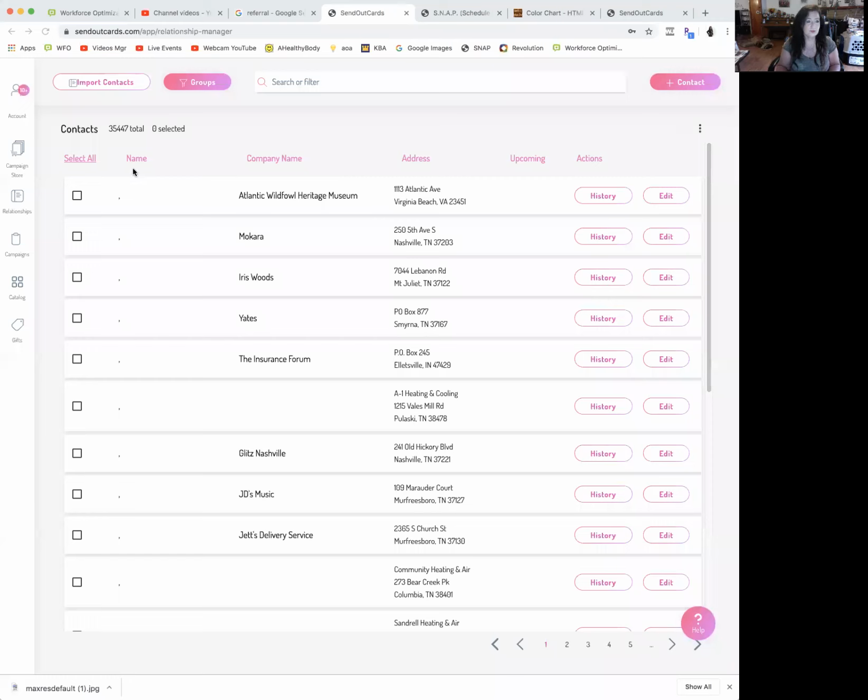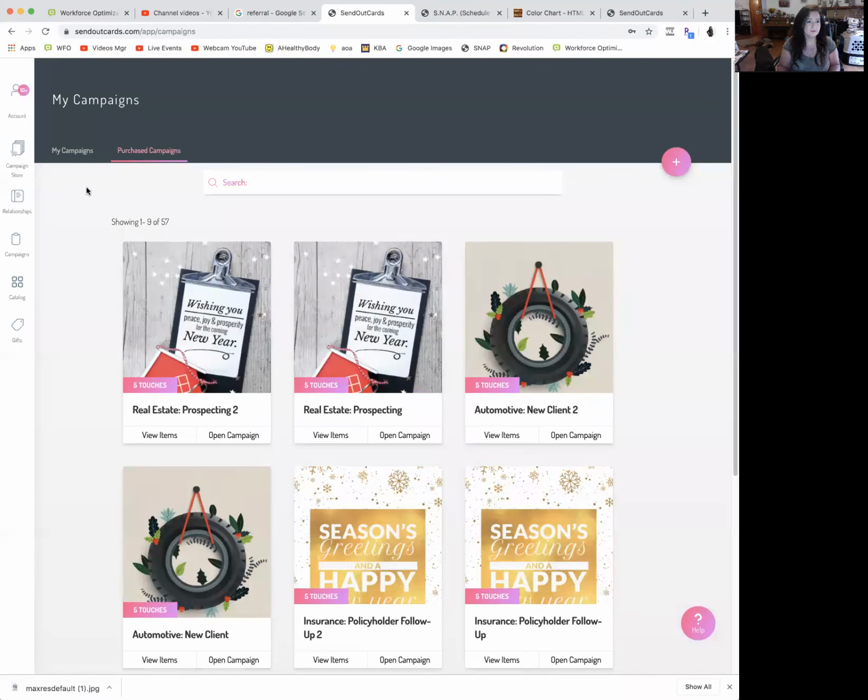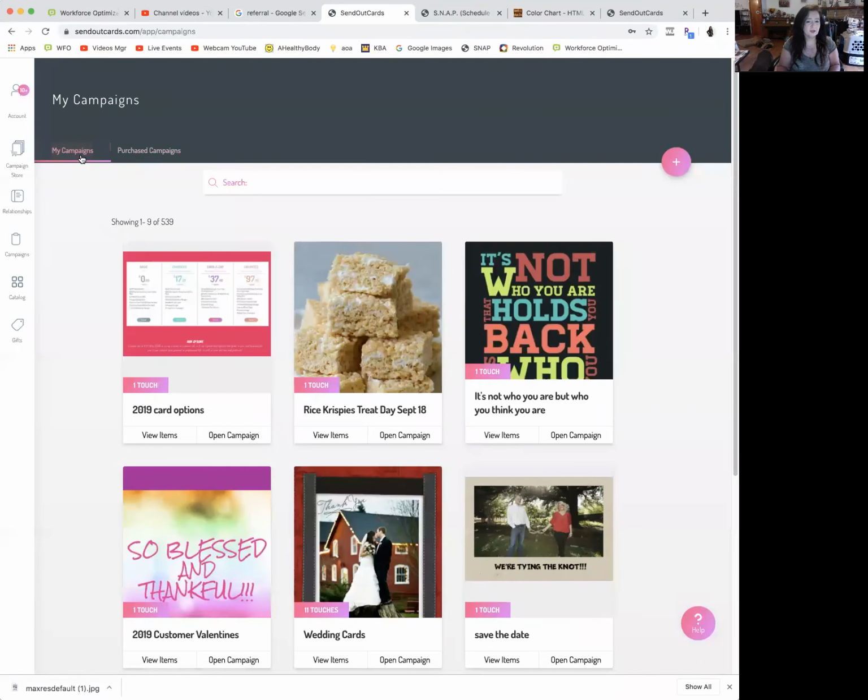I'm going to show you really quickly how to make a campaign, just really quickly, like for your Christmas cards. So I'm going to share my screen, and we are going to go to my Send Out Cards page and we're going to click on campaigns. And then I'm going to click on my campaign.